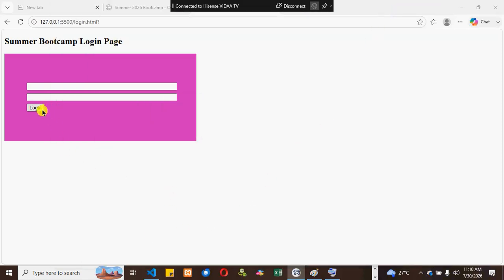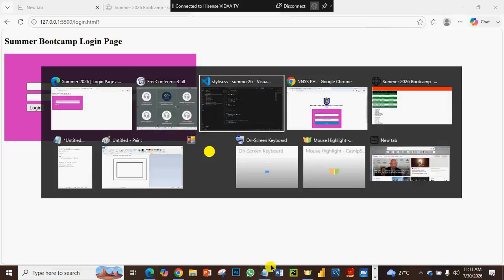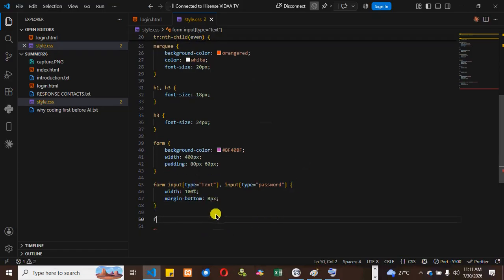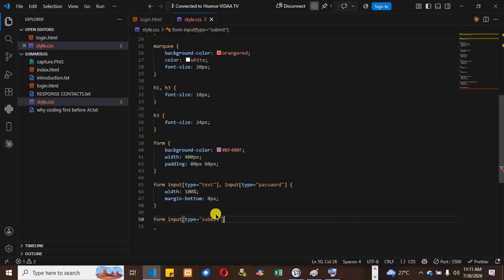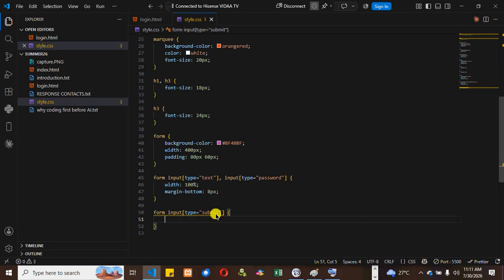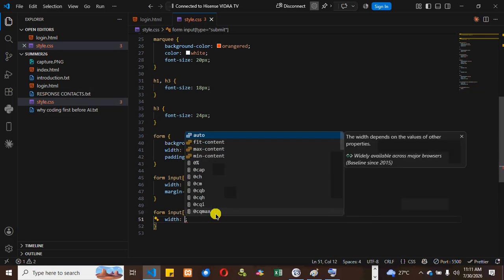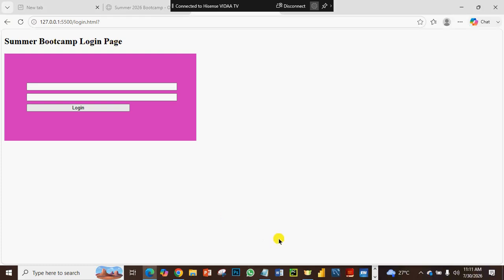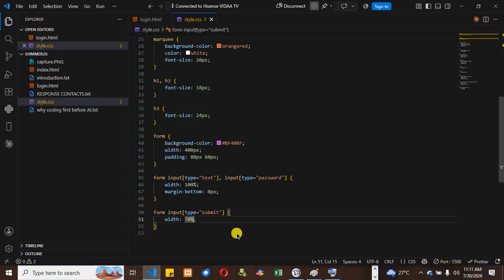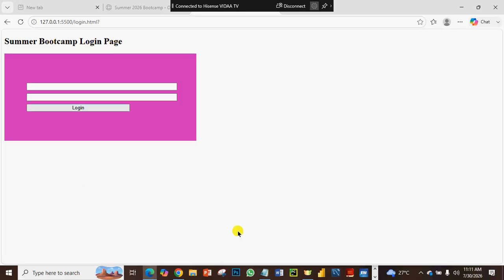So let's increase the button as well. So to go to our form, input type of commit. Let's say that if you have width of, not 90%, now let's give it maybe something like 70%. Let's see what it is. I think 70 is too much. Let's make it 40.